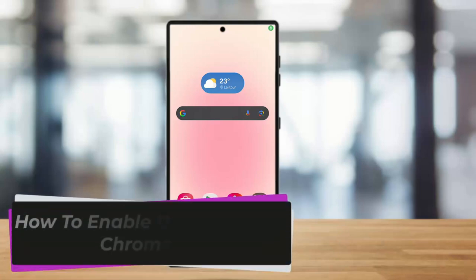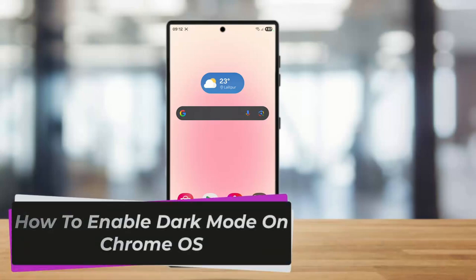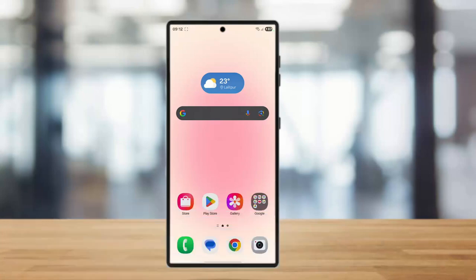Back to our channel. So today in this video we are going to discuss how you can enable dark mode on Chrome OS. So without wasting much of our time, let's get straight into the video.